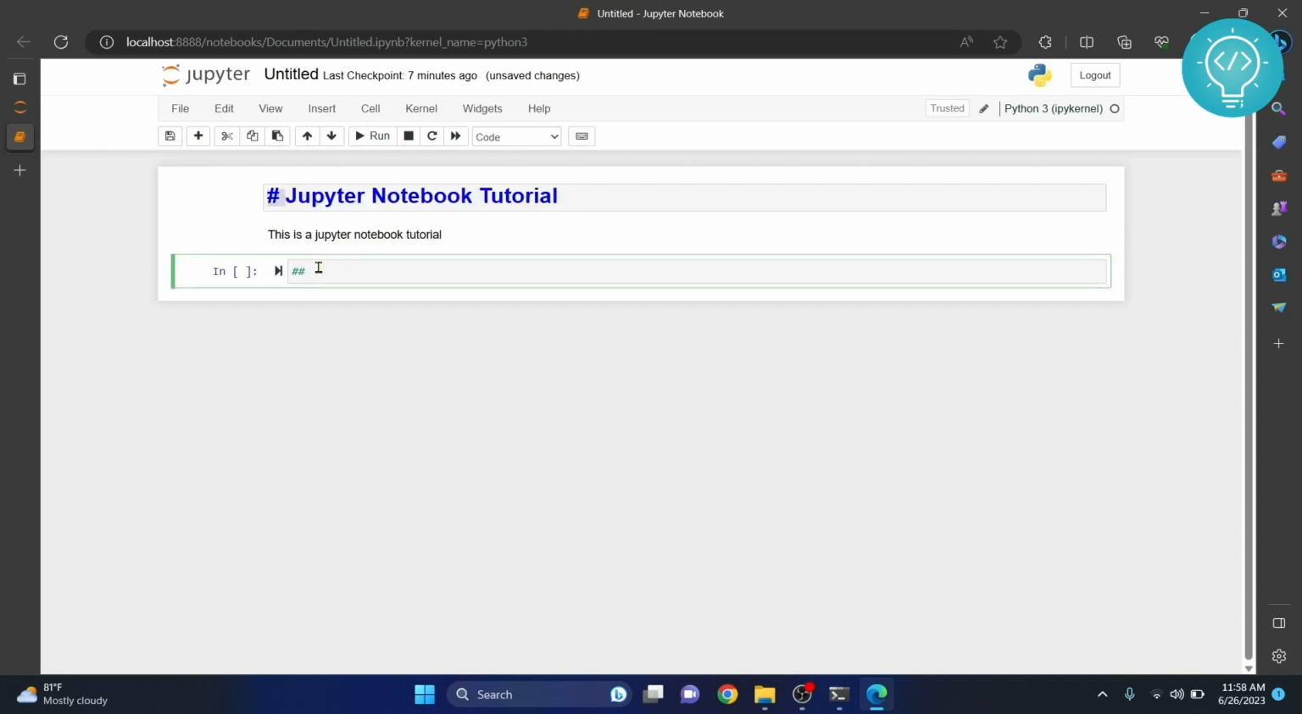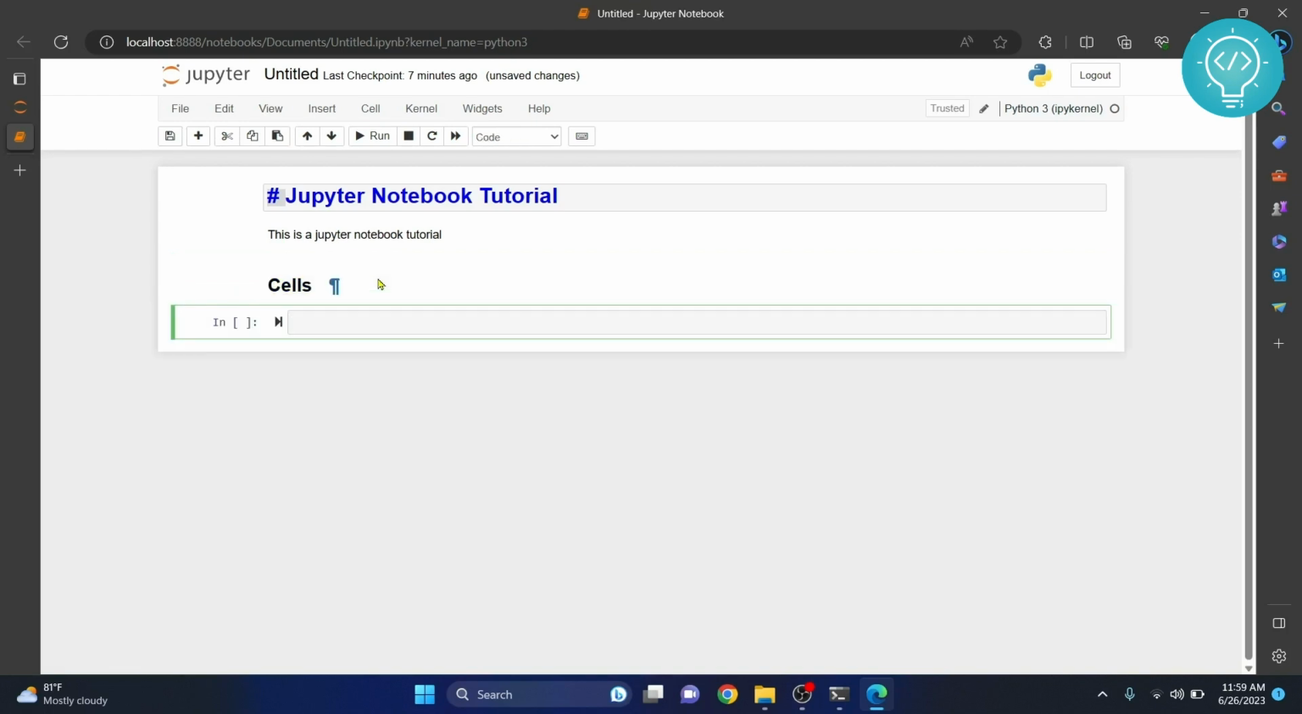Now, what's two hash going to do? Let's say cells. And now, again, as you can see, this is not a markdown cell. This will be treated as Python code. So to change that, press escape and press M. Now, this is converted to markdown cell. Again, I'll now press Shift Enter.